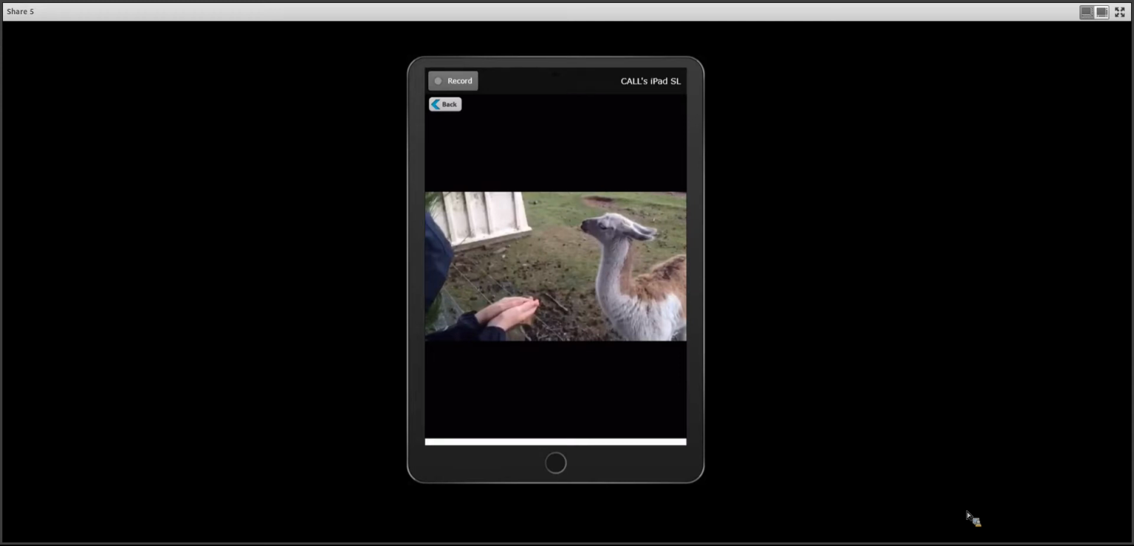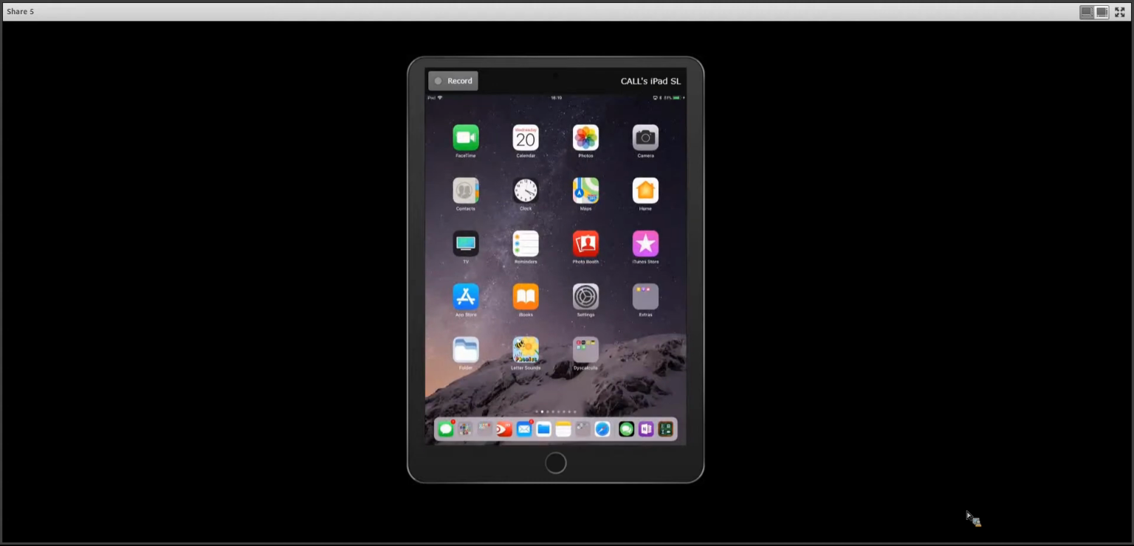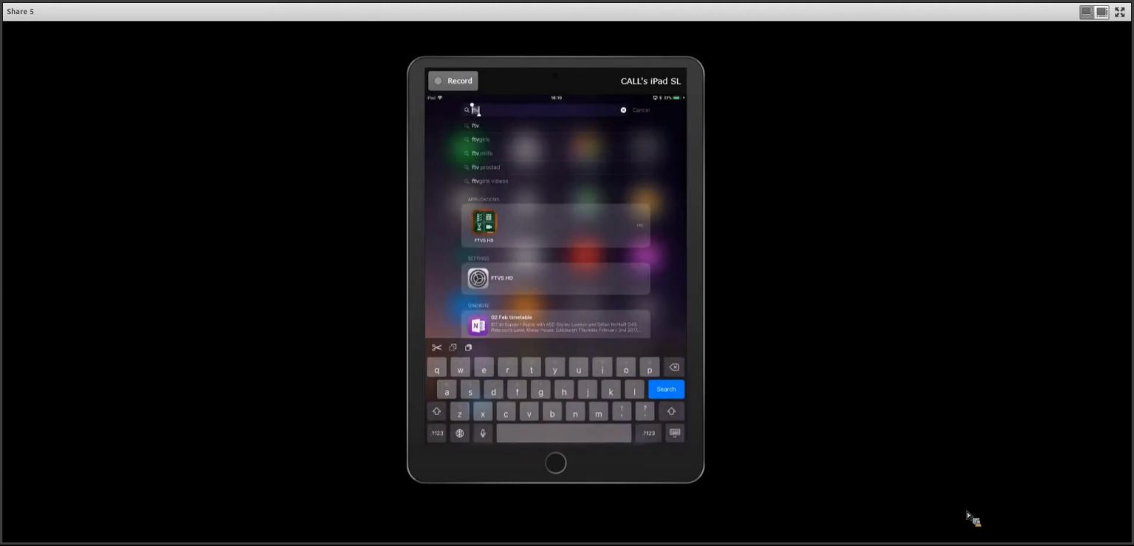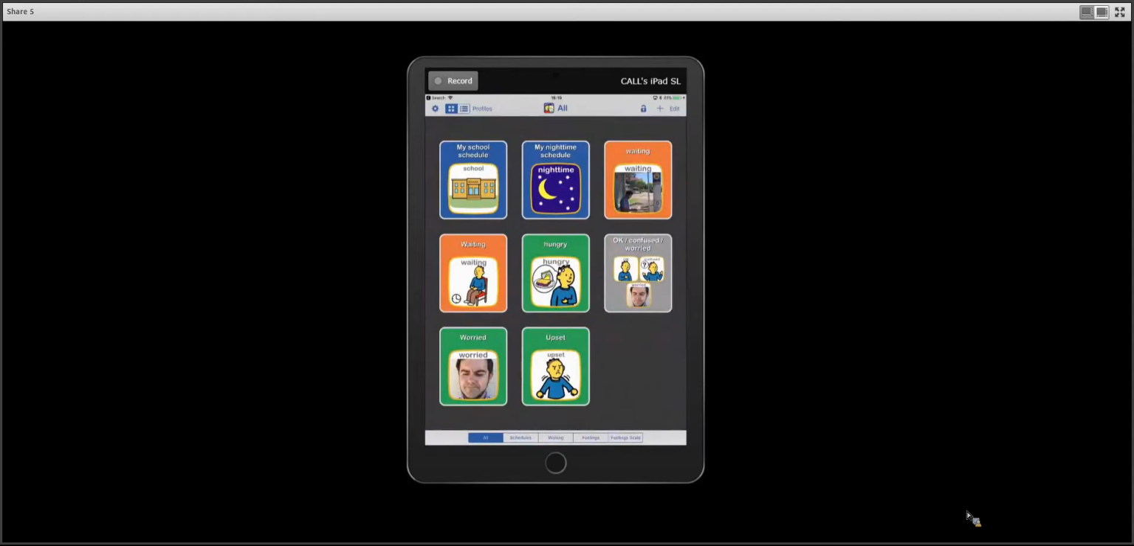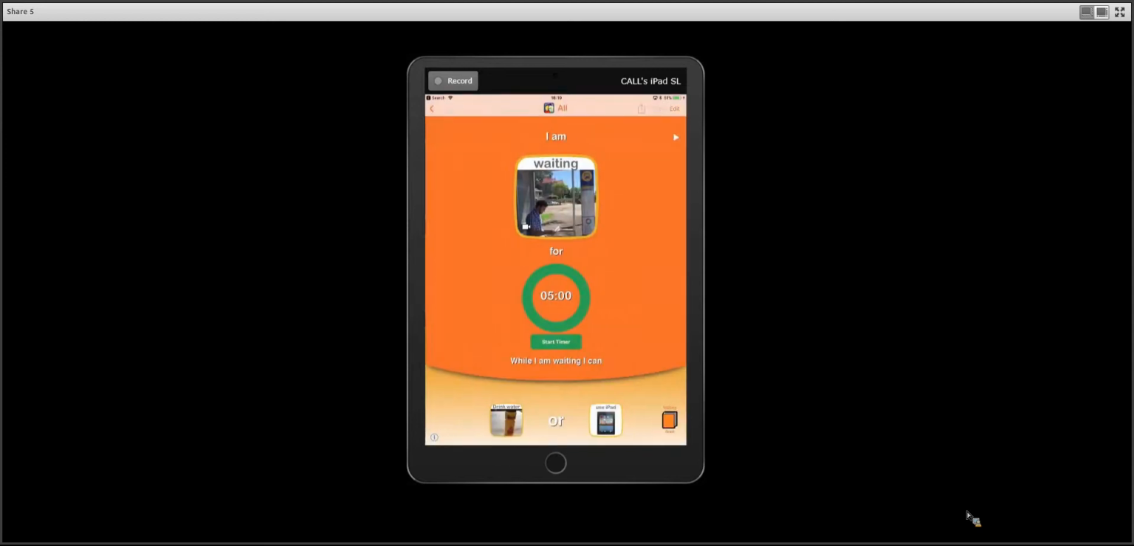The other one we're going to look at is called ChoiceWorks. Again, a really easy one to modify and personalize, and it's a good one for providing reassurance. So ChoiceWorks has a number of different options. And the one I'm going to talk about is if, for example, a young person or an adult got anxious about the activity of waiting. So here's a pre-created one on waiting. So I can open it up.